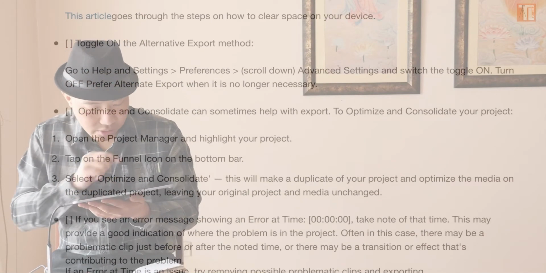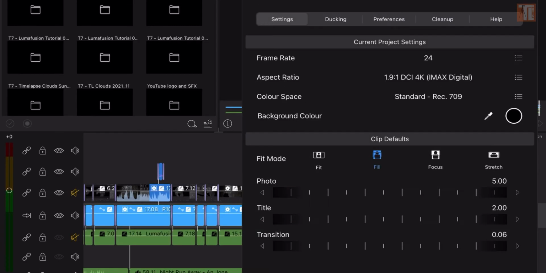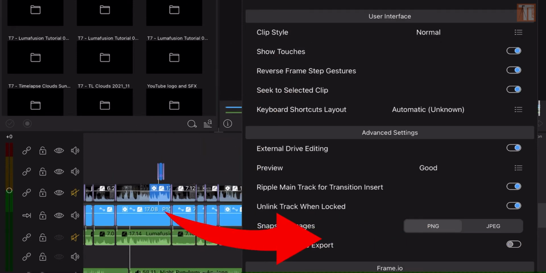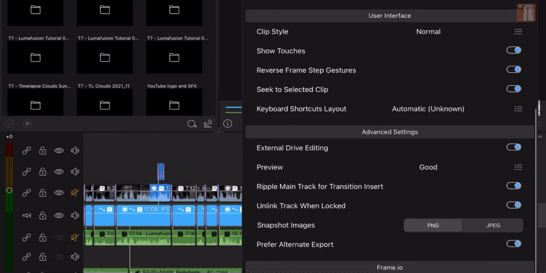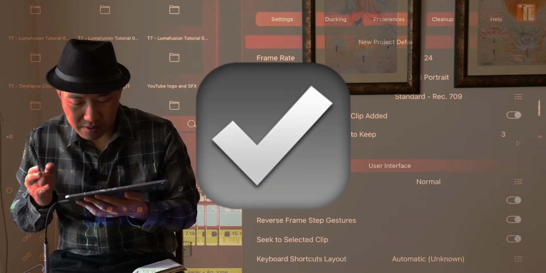Okay, I'll show you that right now. Okay, go to your settings, question mark right here. Go to preferences. Prefer alternate export, turn that on. So you can toggle that on and off right here. And that should hopefully solve your problem. Try export now again and see what happens, okay?